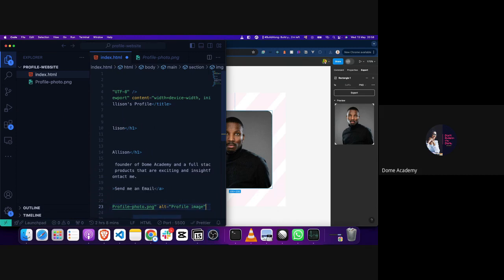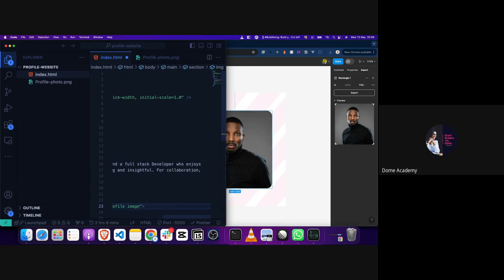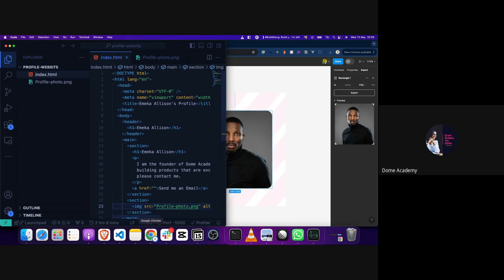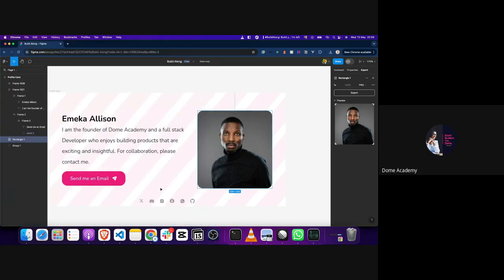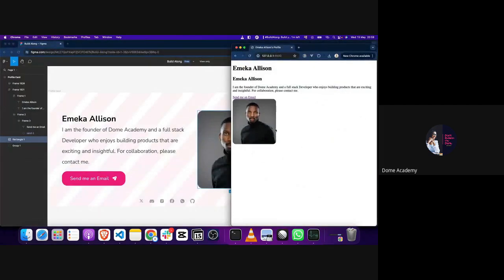Another thing about image tags is that they are self-closing, so they close themselves. I'm just going to close this, and nothing happens here. It closes by itself. And when I come to the website we're building, you can see now we have this thing. Everything is coming together very nicely. We have all of this. It's looking very nice, and we still have more time to go.